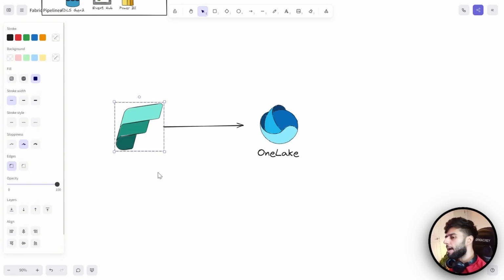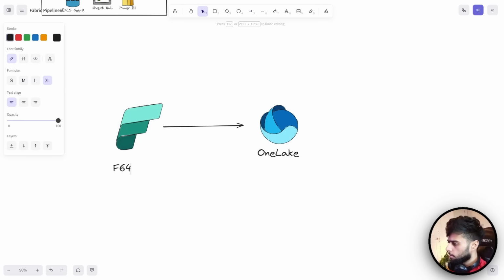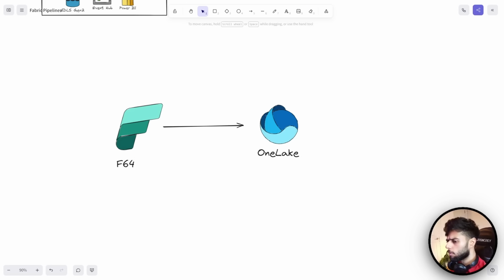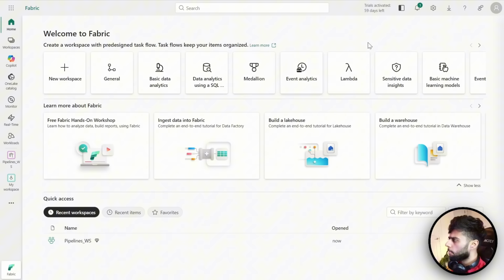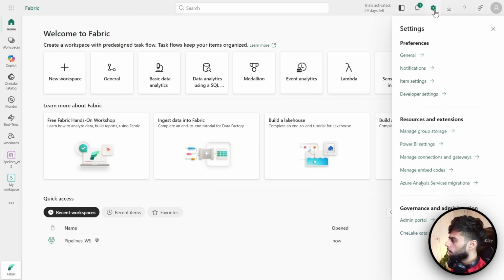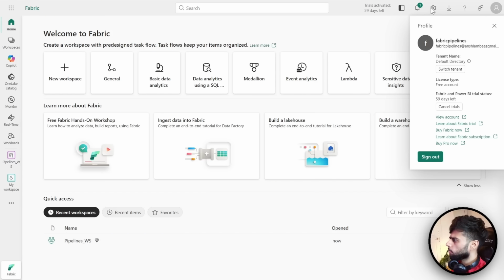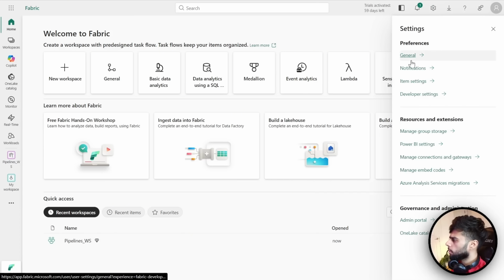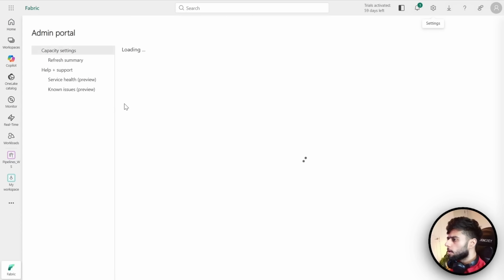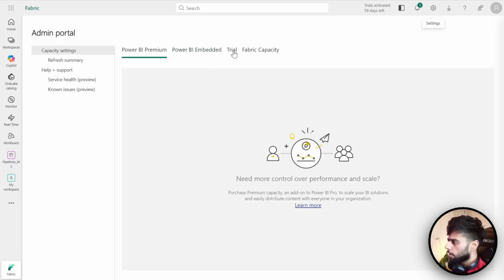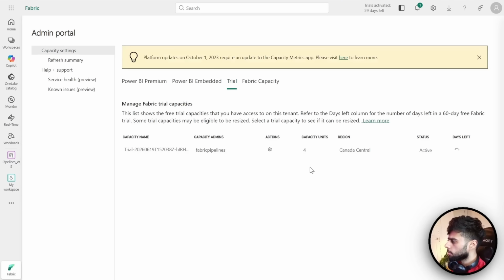So this Fabric capacity, let's say this is F64, and in our case we can also check, I think it is F64. If I just go to my Fabric, go to settings, and then general or developer settings, admin portal. And here you will see the capacity settings, and this is Power BI Premium. It's fine. Go to trial and you will see this is F4. Yeah, not F64, F4. So this particular thing is F4 capacity.